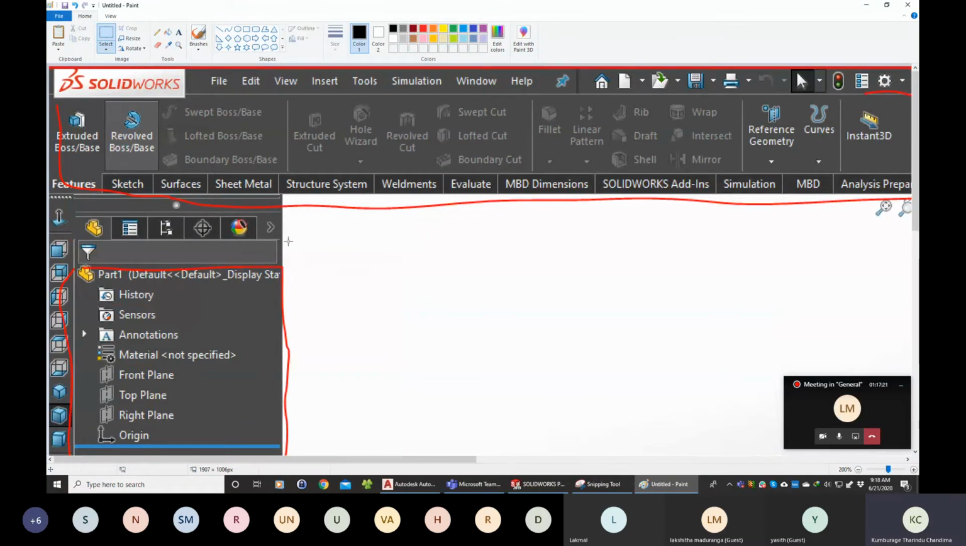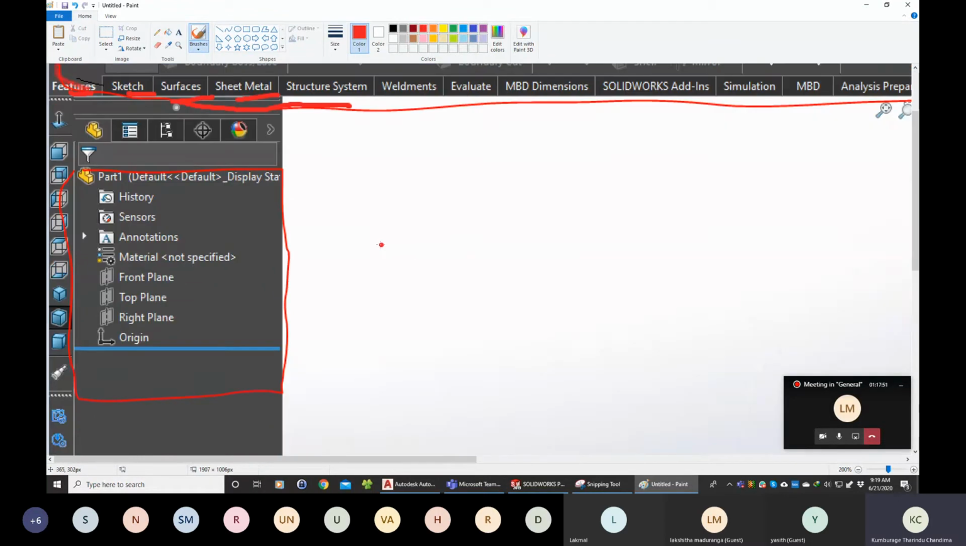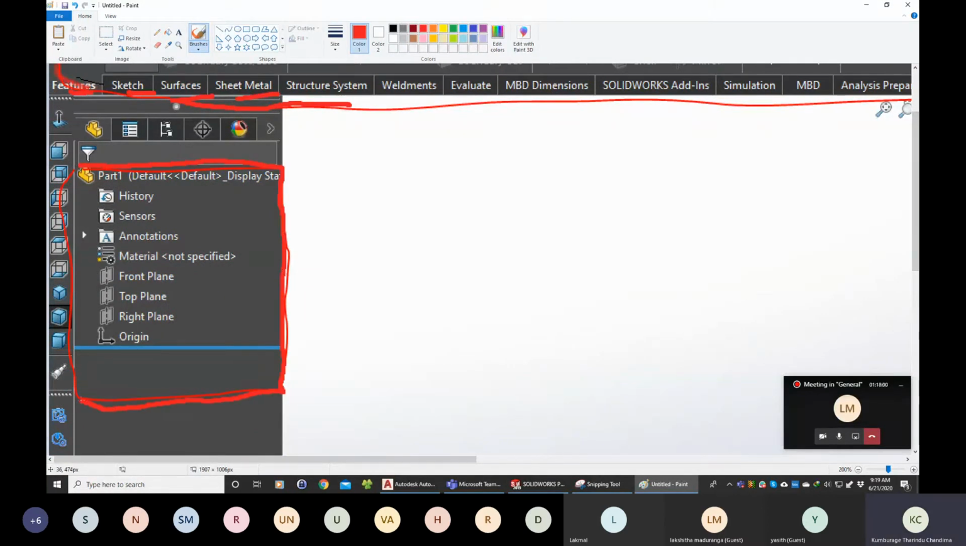Now it's okay, right? Yes, sir. So in this area you have all the tools: features, sketches, surfaces, sheet metal, etc. Then in the left side, you have all the history files. I'll show you what is called history.